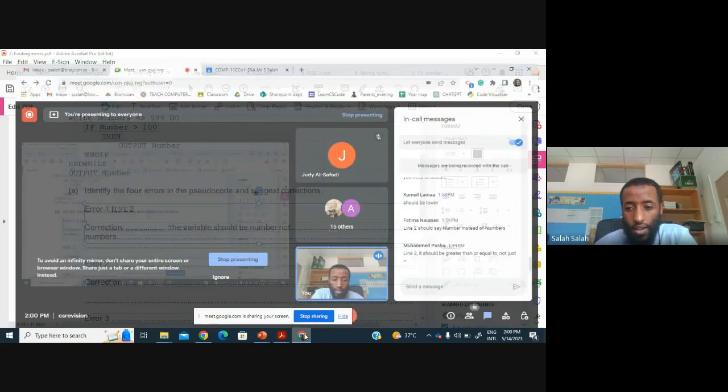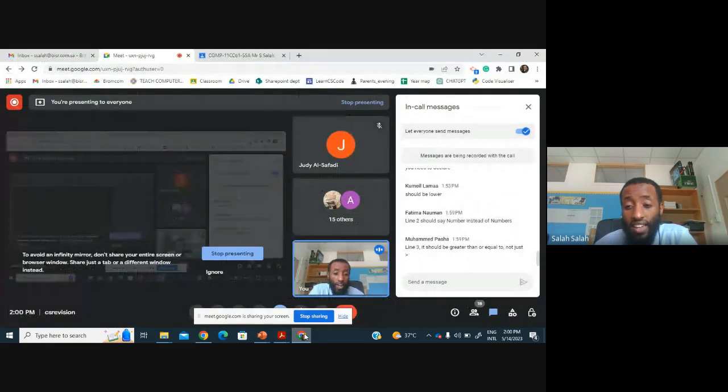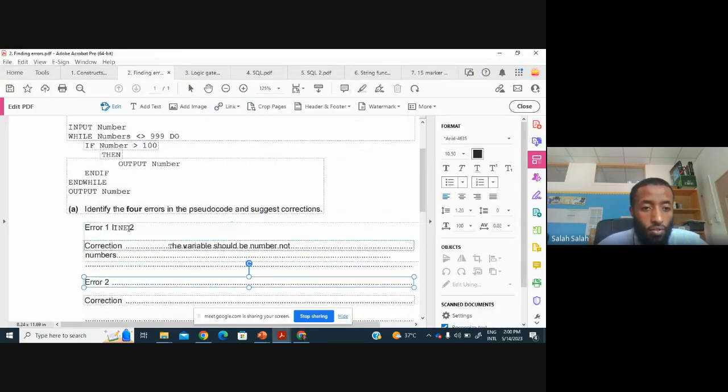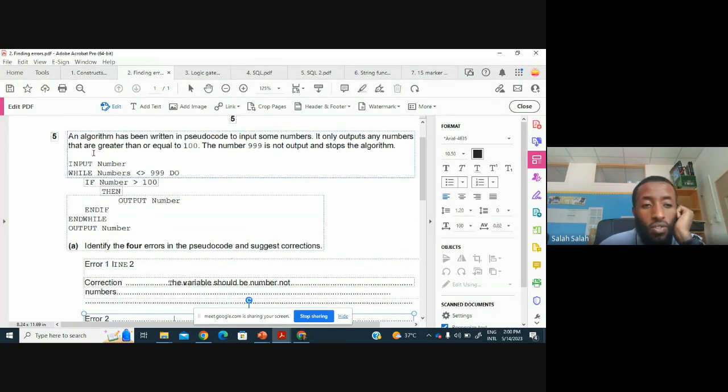Okay. Any other errors? Line 3 should be greater than or equal to, not just greater than. Excellent, Mo. So if you look at this, we have to read the description. It says it only outputs numbers that are greater than or equal to 100. But on line number 3, the if statement is checking if a number is more than 100. So if you put 100, it's not going to account for that.